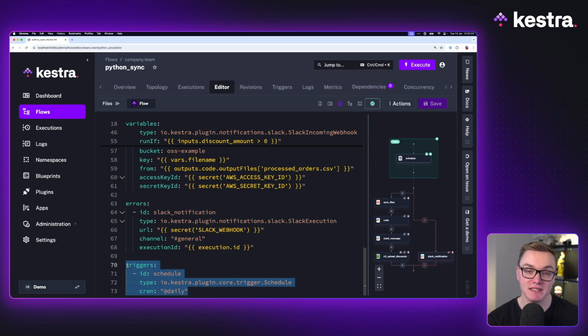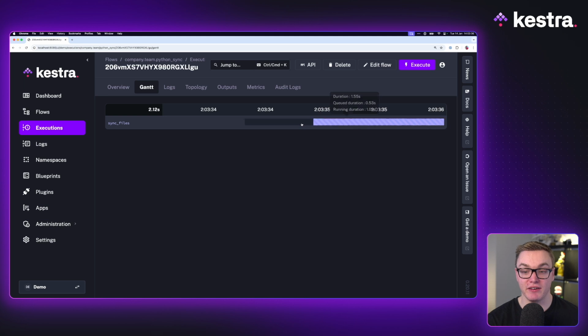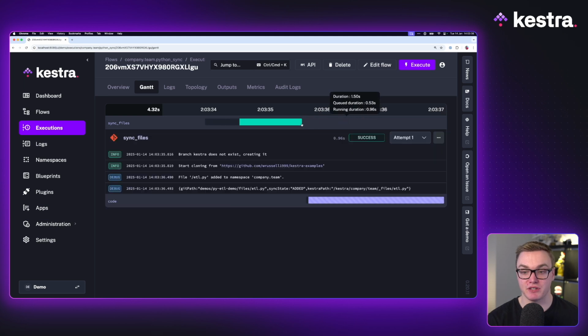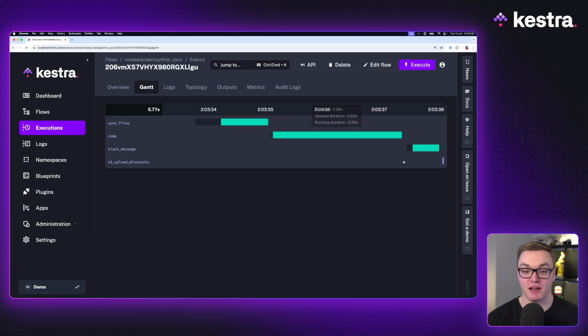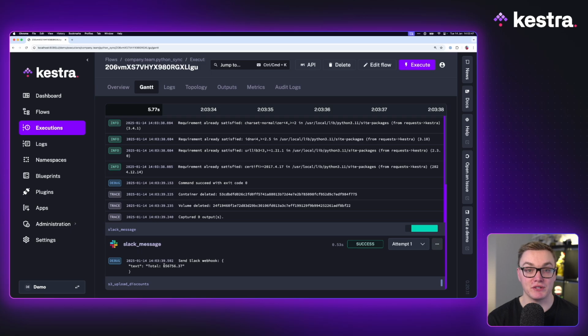This is going to automatically run your code, and if something does go wrong, it can send us a Slack notification to let us know there was an error. Now, when I execute this, we'll get this really nice Gantt view that will help us visualize what's going on, and we can see that it has in fact cloned our files and it has successfully processed our code, and we've got the result here as a Slack message, which we can view too.